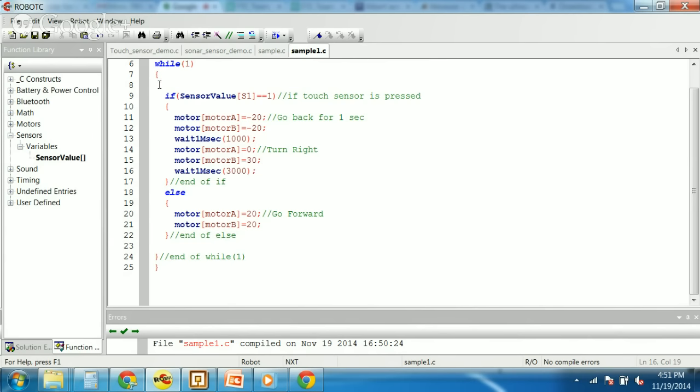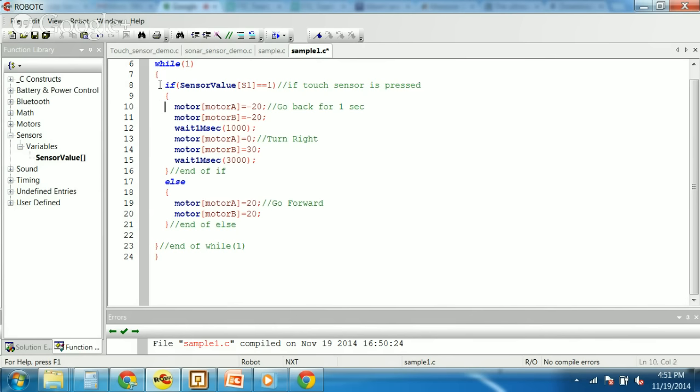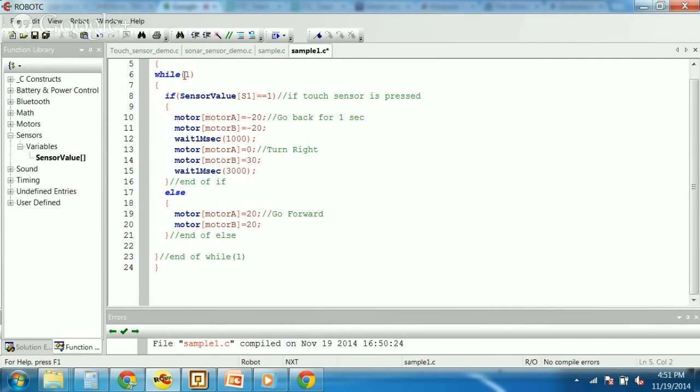In the if condition, we check for a certain value to be true or false. So when we write if sensor value s1 equal to 1, we check for the value of the sensor, whether it is 1 or not. If it is 1, we perform a certain set of instructions. If not, we put our instructions in the else block.